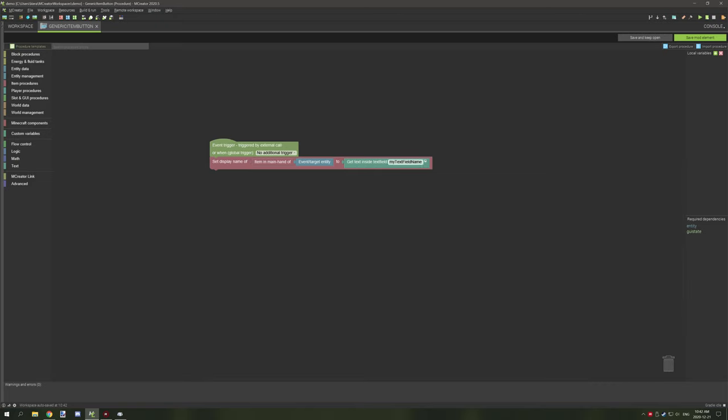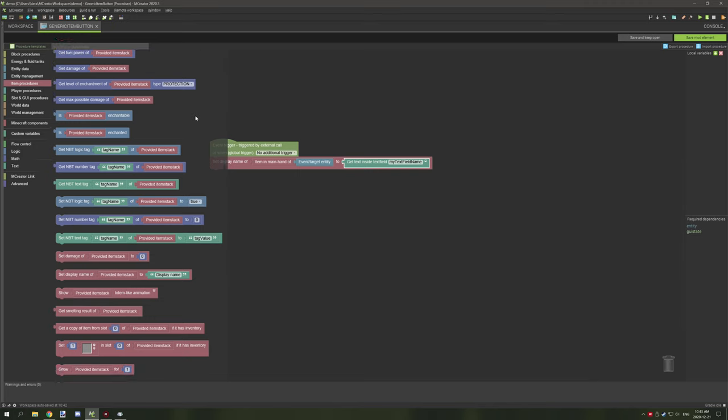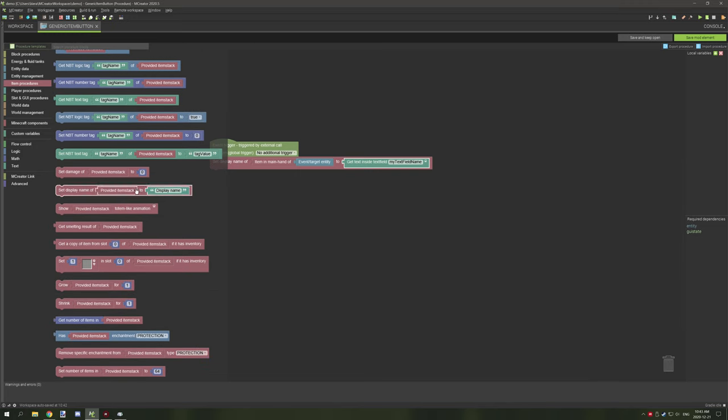Now with the text field name, this has to be the actual ID for the text field. And this has to be where we're selecting for the item, and then we're just setting the display name. So in order to do that, we need to go to item procedures, scroll down a little bit until we see set display name of provided item stack to display name.